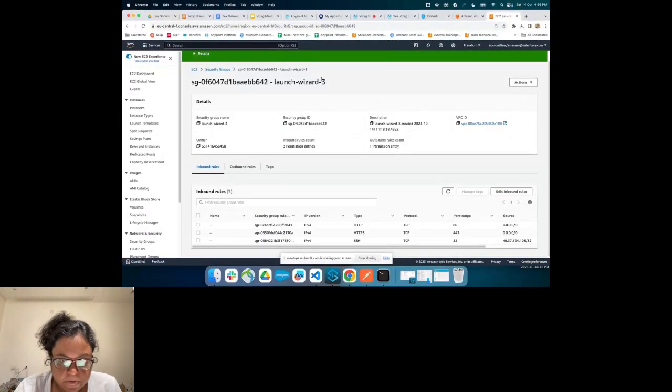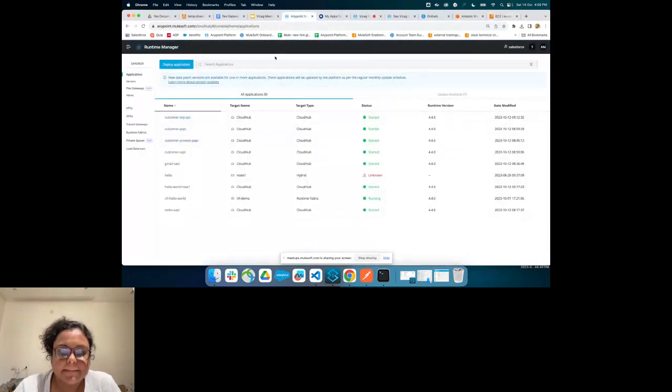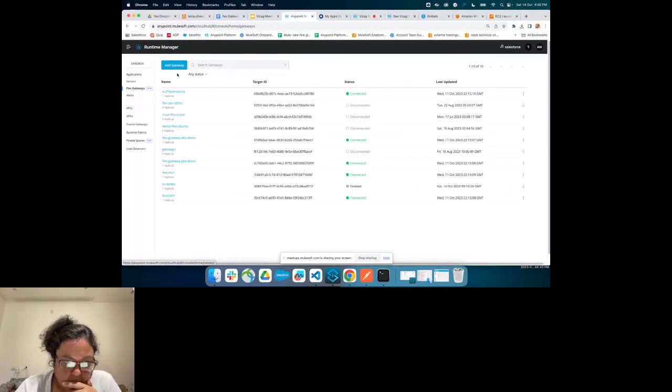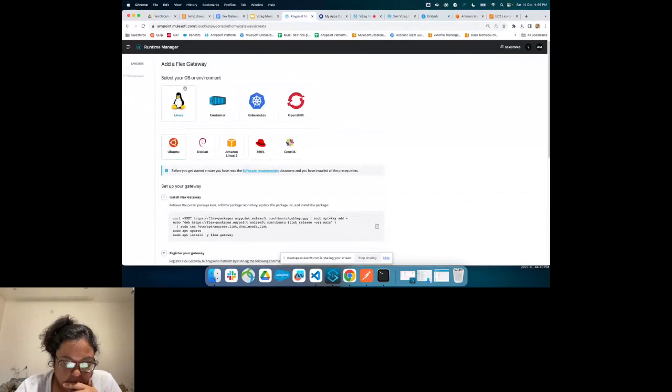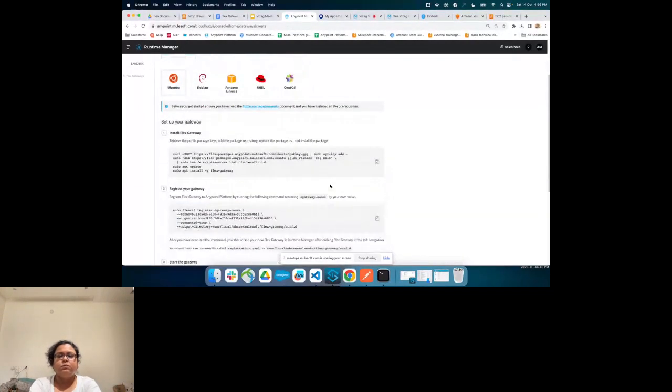So once this is done, you can log into your Anypoint Studio where you want to register the Flex Gateway. So you can go to the Flex Gateway option, add a Flex Gateway. Now my environment or OS is of type Linux, and my machine is Ubuntu. So you can select this, and you have the steps documented here.